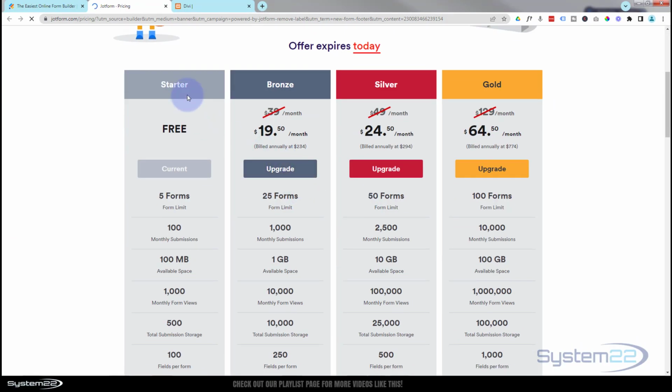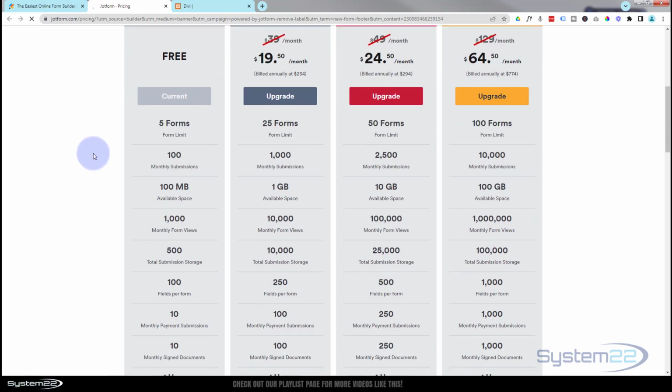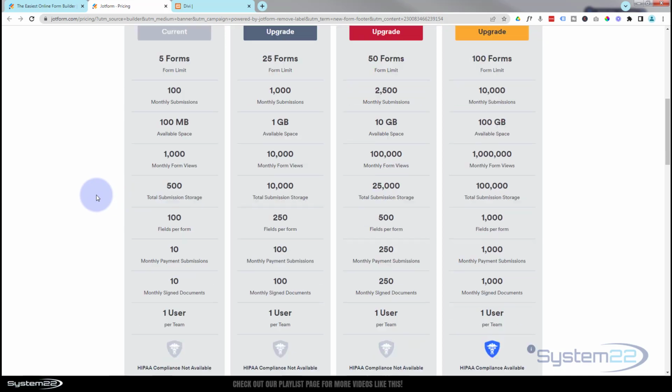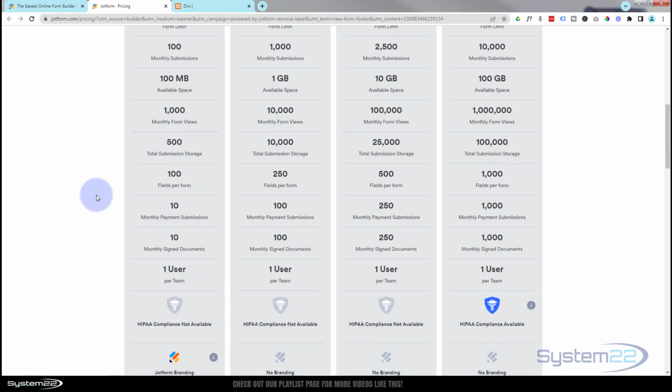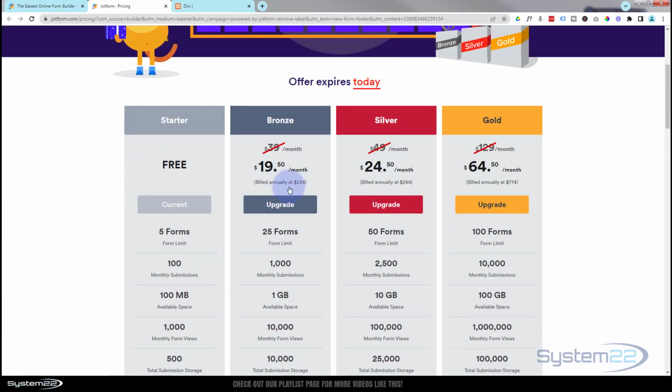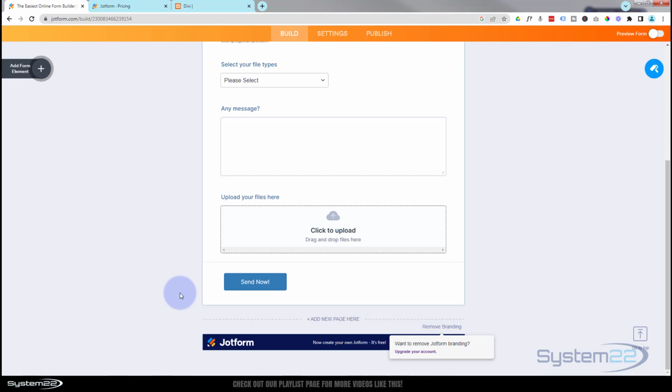And I'm using the free one at the moment, which will let you build 5 different forms, and you can have 100 monthly submissions, and it gives you 100 megabytes of available space for your file uploads. Plenty enough if you're just using it for a file upload button. Obviously you can go pro if you need more than that. But for a free little service, I think that's a great feature right there.